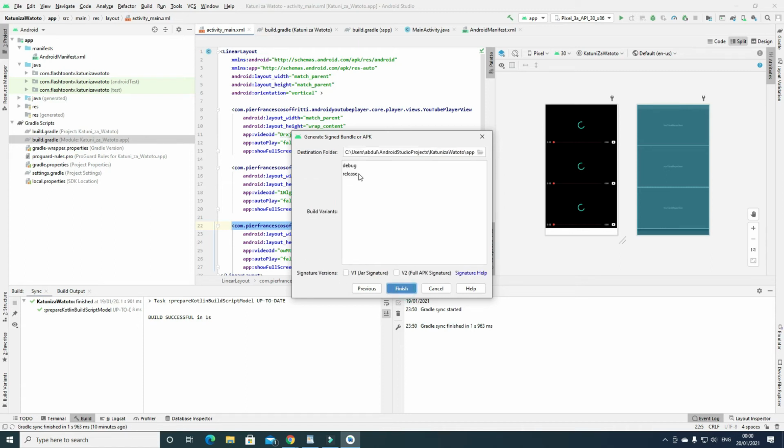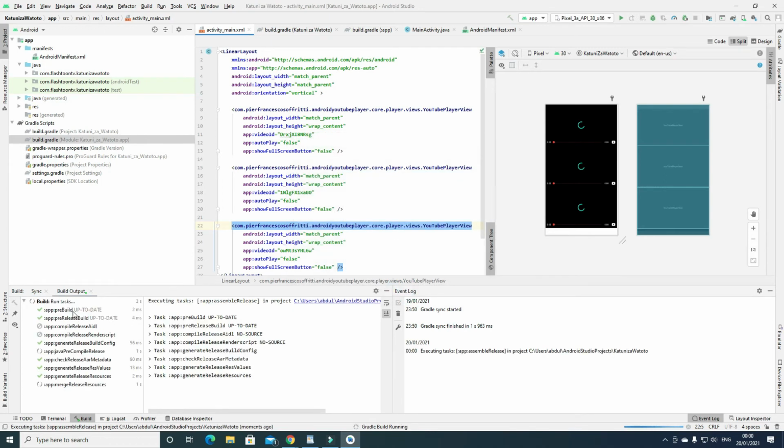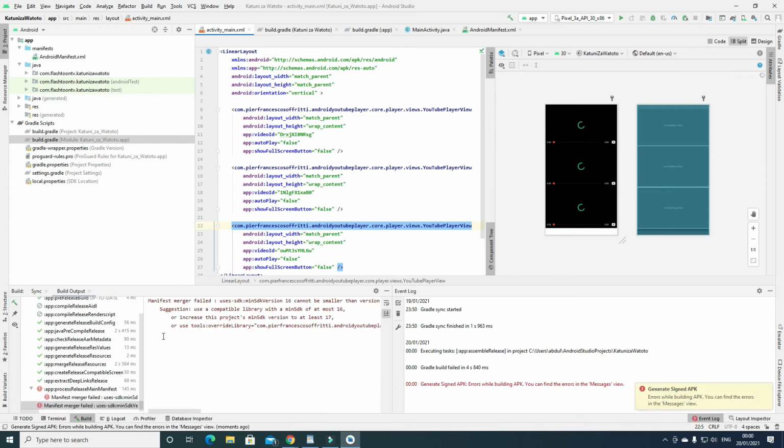And you need to make sure you're using release, not debug. Debug is something you are not going to publish. Because I'm happy with my app, I'm going to use release, and for signature version I'm going to tick both of them and click finish. So it's going to build. You can see here it's going to build. If there's any error, it's going to tell me.